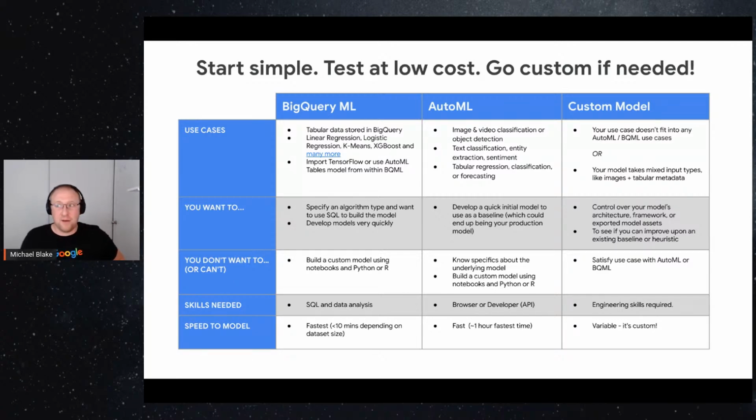And I and others would always say, start simple, test at low cost quickly to prove or disprove any of your hypotheses, and then go custom if you need to. So if you've got tabular data and you can load it into something like BigQuery, try a BigQuery ML model. It might take you only 5 or 10 minutes to train that model. In half an hour, you could have proved or disproved something that could have cost you tens or even hundreds of thousands of dollars to try and disprove or prove, with standing up a team of data scientists to build it. So try that first, right?